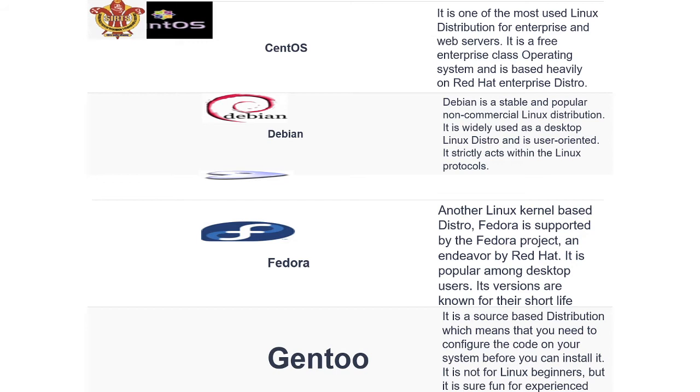Okay, and if we talk about Fedora, Fedora is a Linux kernel based distro supported by the Fedora project and sponsored by Red Hat. It is popular among desktop users, and its versions are known for their short life. Next we will talk about Gentoo.